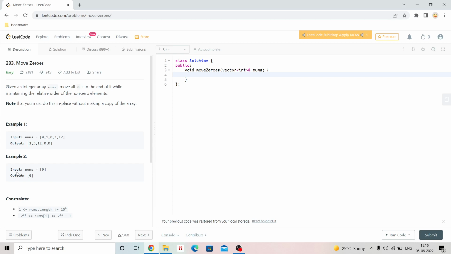Today we'll be solving the Move Zeroes problem from LeetCode. So let's go through the problem statement. Given an integer array nums, move all the zeros to the end of it while maintaining the relative order of non-zero elements. Note that you must do this in place without making a copy of the array. Okay, so here are the following constraints.